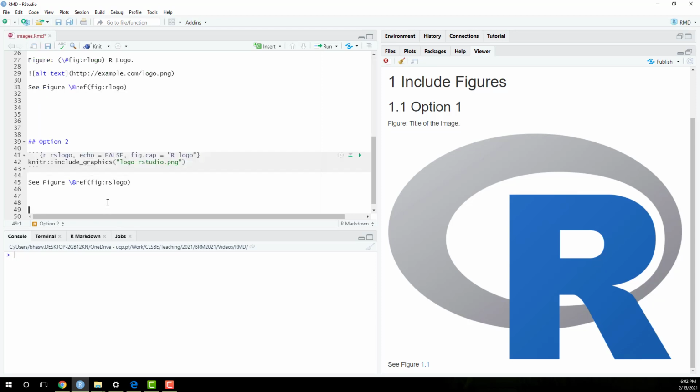Okay, now there is another way of including images, and that is through R code. So what am I doing? I am assuming you know how to insert an R code. You can just go here and put R or use the keyboard shortcuts that I discussed. Here I don't want to show the code, that's why I'm writing echo equals false. If you want to include it, it would be echo equals true.